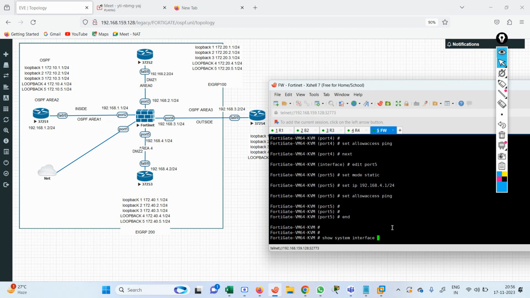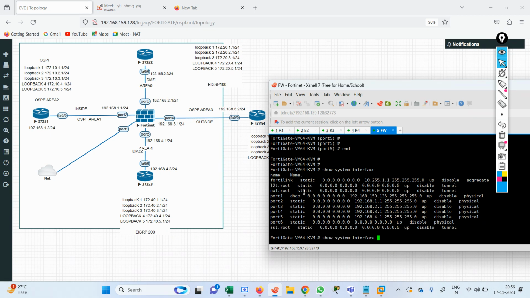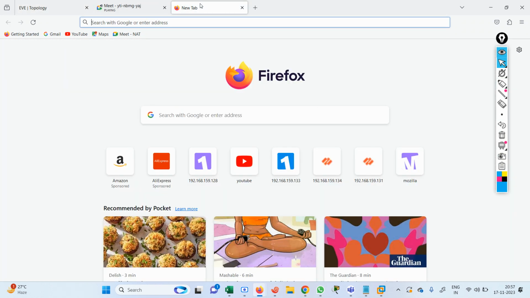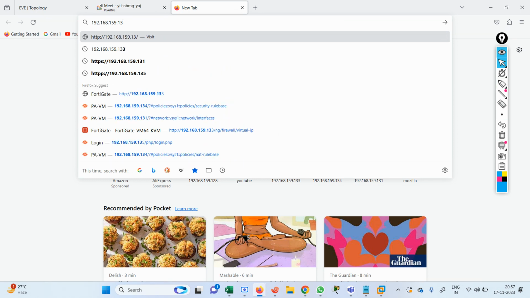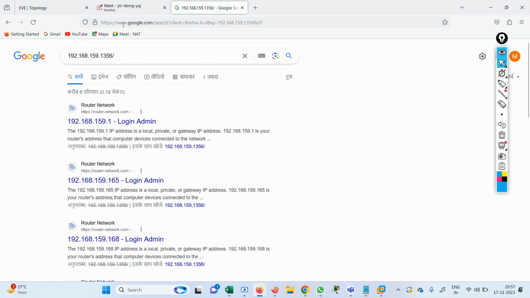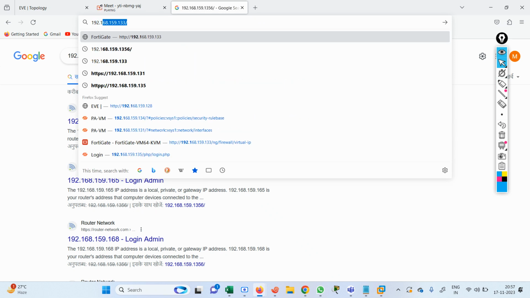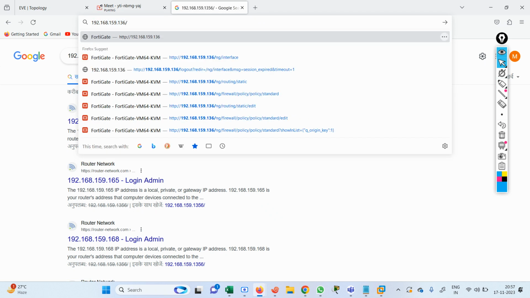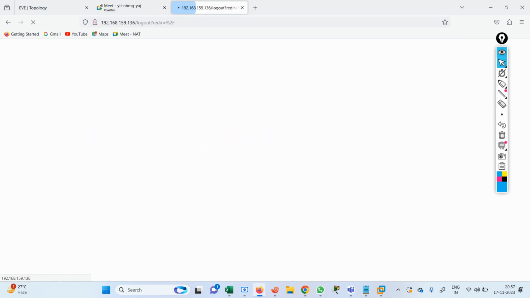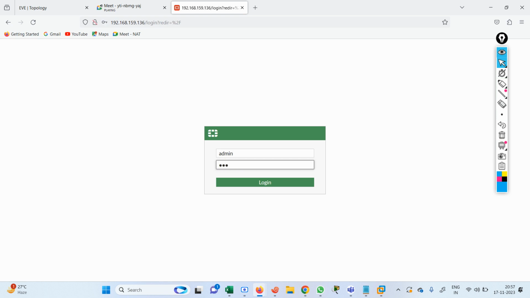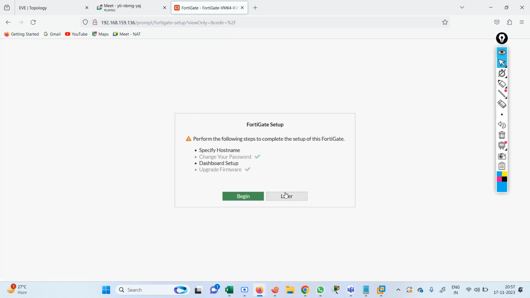So system interface and the question mark. So what is our IP address on port number 1? 1.2, 1.1, 2.1, 3.1, and the 4.1 configuration is done. Right now we just need to check 192.168.136. Okay, hit enter. 192.168.136, http colon. Okay, so admin, don't save later.